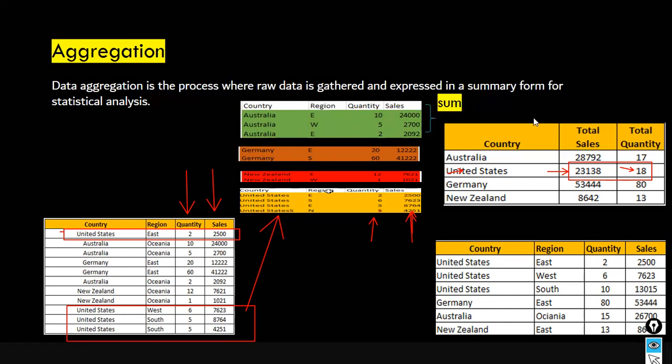And finally, this is the final output. If you see Australia, for each country you have only one record. And here you can see the summarized values: total sales, how much we made in each country, and total units, how much we sold in each country. This is what group by is all about.